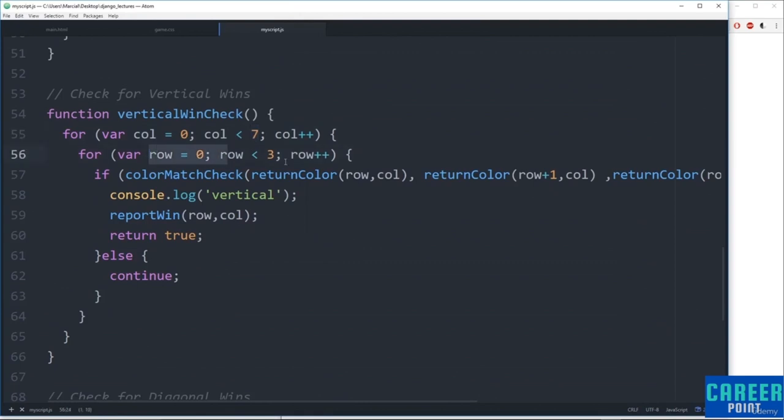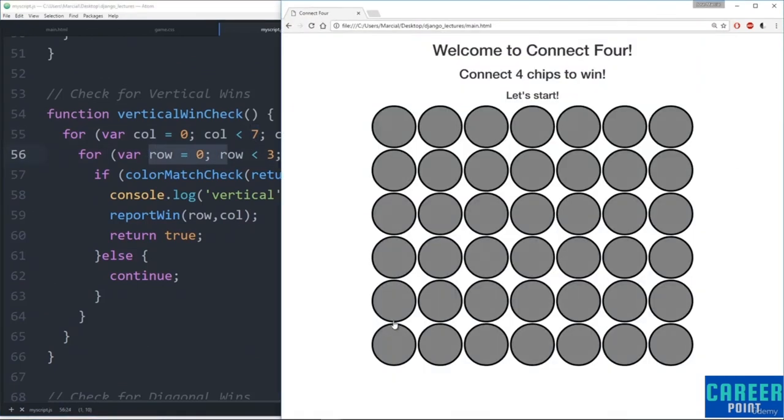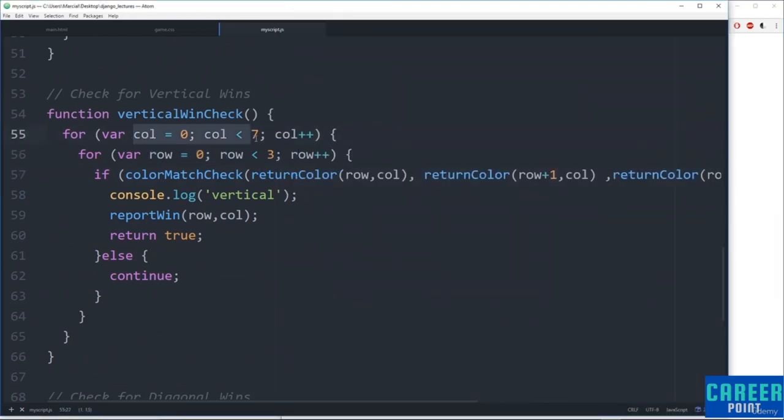And then the rows we need to check here are 1, 2, 3, 4, go up 1, 1, 2, 3, 4, go up one more, 1, 2, 3, 4, and that's it. That's your limit. Other than that, you're already off the table. So here I am going to go through the 7 columns, go 3 rows off the bottom, do a color match check, and then report the win, return true if I get the vertical win check. Otherwise, I'm just going to continue doing these loops.